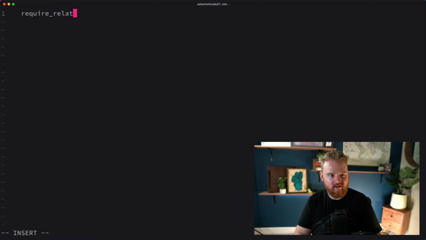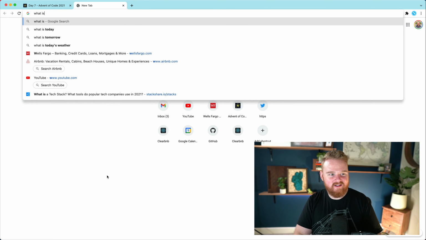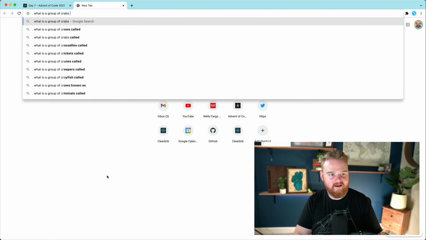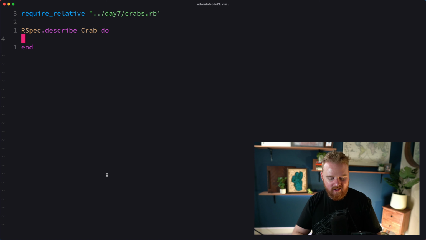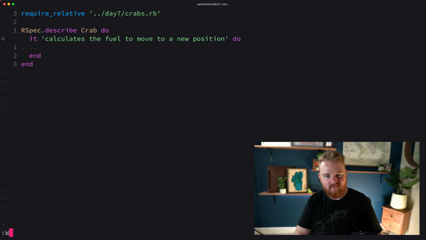Require relative day 7 crabs.rb. RSpec.describe crabs. Crab? I don't know. It's like a collection of crabs. Is that like a school or something? I don't know. Let's go look. What is a group of crabs called? And while that's coming up, we'll say it calculates the fuel to move to a new position.